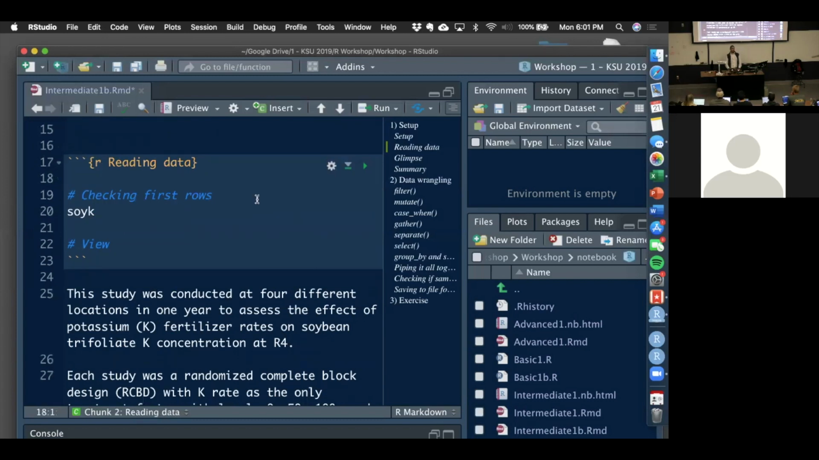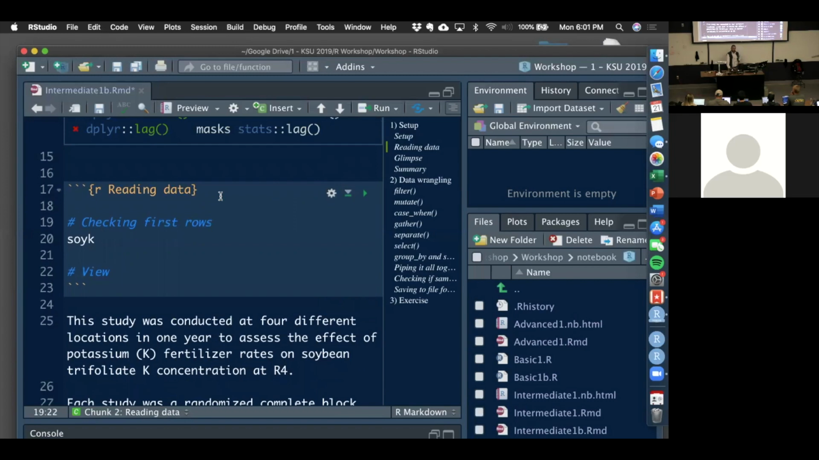Okay, so you can come to this second chunk. Oh, and maybe you're scratching your head like I am now. You just said that we don't need to use hashtags, and you have hashtags there. If you think about it, if you're outside of the chunk, you can just write normally as you would in Word. But if you're inside the chunk, you've got to think of that chunk as a part of the console. And because it's part of the console, that's what R is going to try to interpret. So if you want to add comments inside a chunk, they need to have the hashtag.